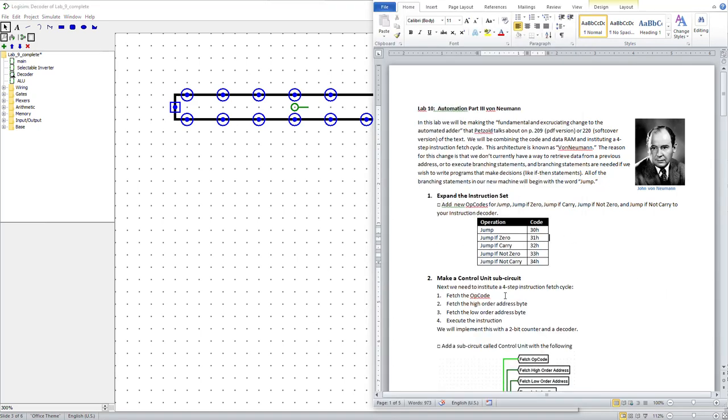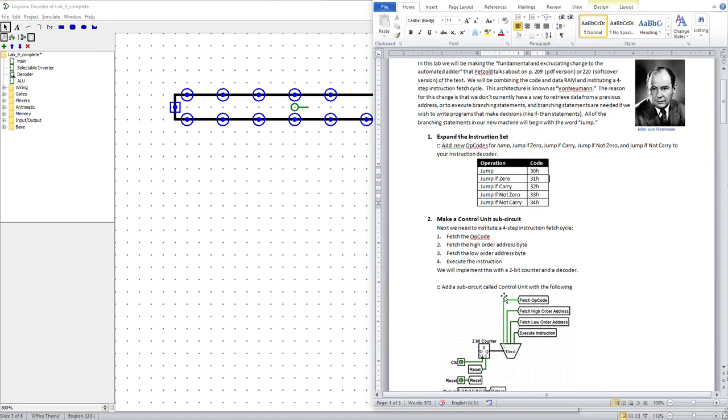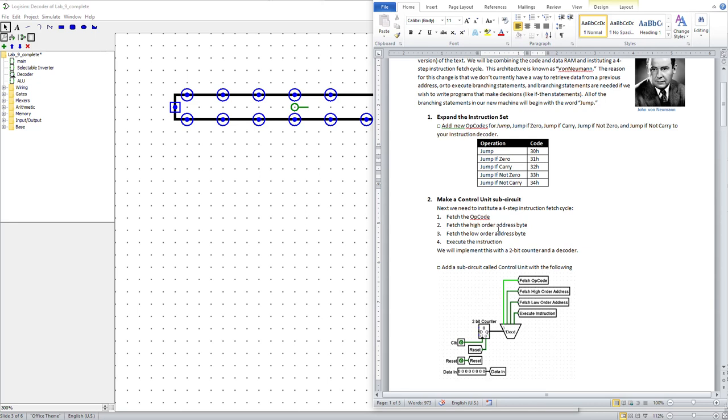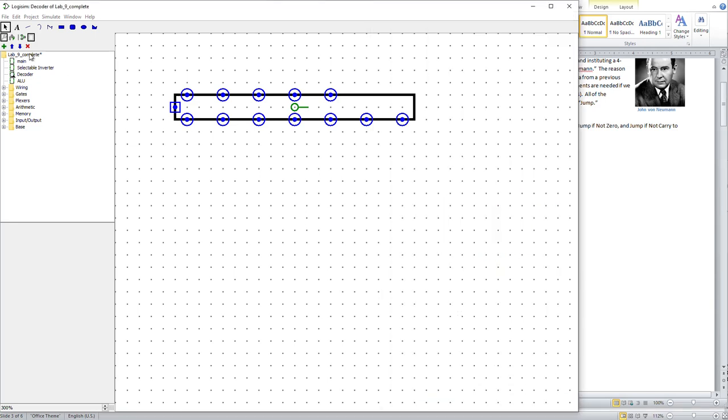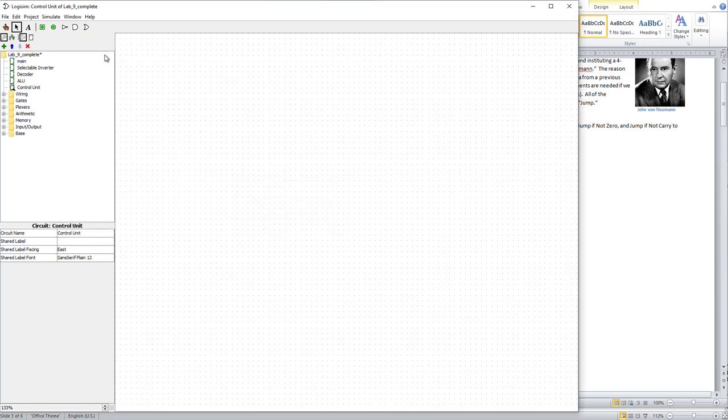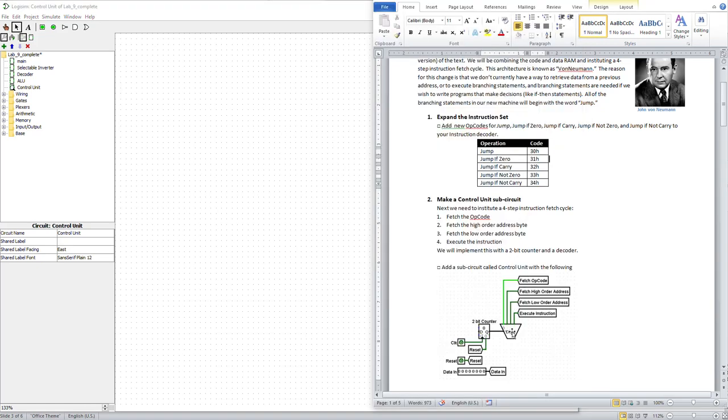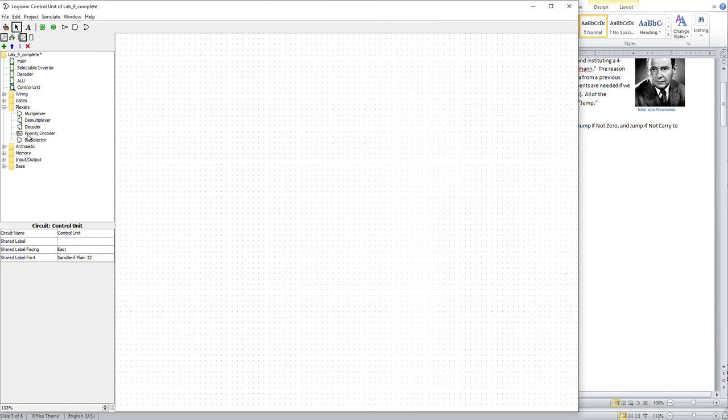Alright, next we need to make a control unit subcircuit to institute our 4-step instruction cycle. So I'll right click on the main folder and add a circuit called the control unit. Alright, and first thing is we need a decoder. So if I look at plexers, I see I have a decoder and a demultiplexer. Like, what? You told me those were the same thing. Well, I should say Petzold told us those were the same thing.